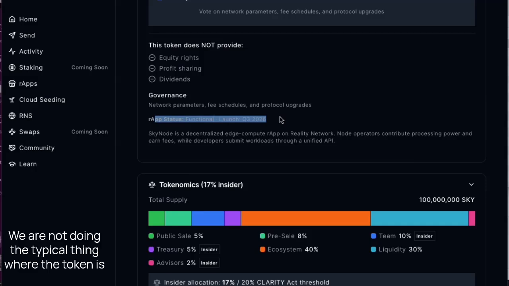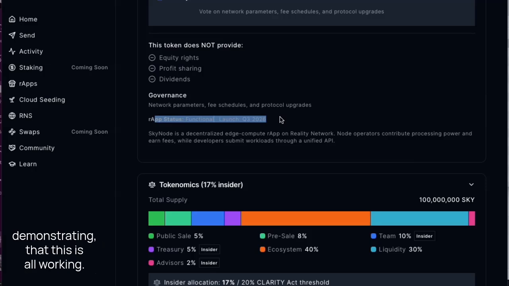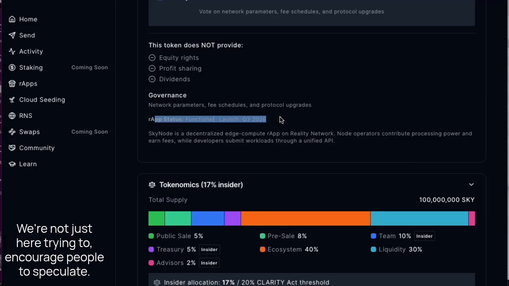We are not doing the typical thing where the token is just a speculative instrument that is used to fund something that's coming in the future. Reality Network is live and operational. Our token is going to be launched after the mainnet launch, thereby demonstrating that this is all working. We're not just here trying to encourage people to speculate. We're showing you what you're investing in advance.